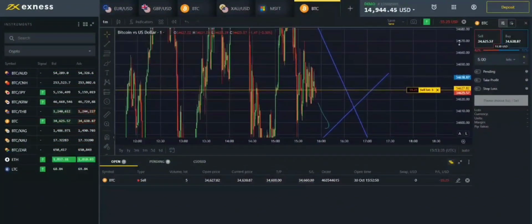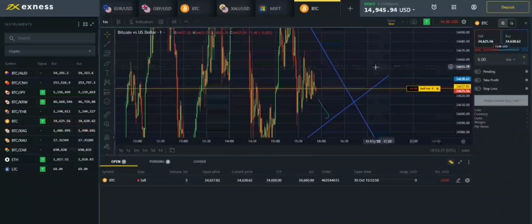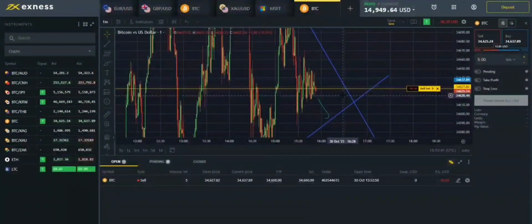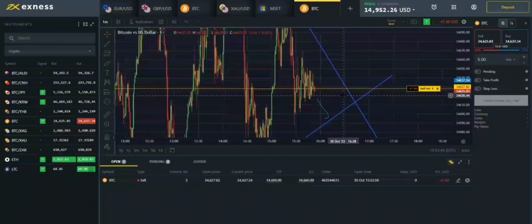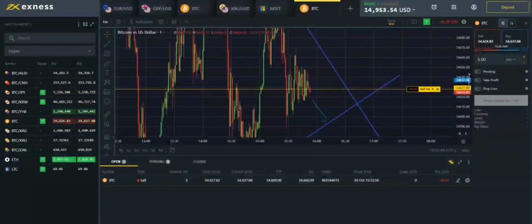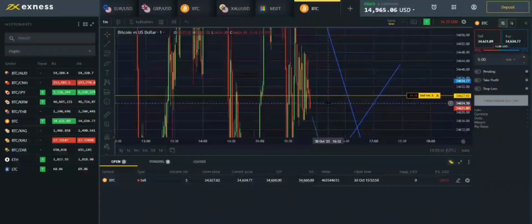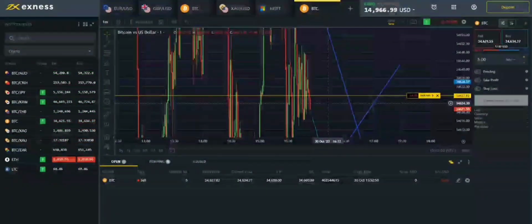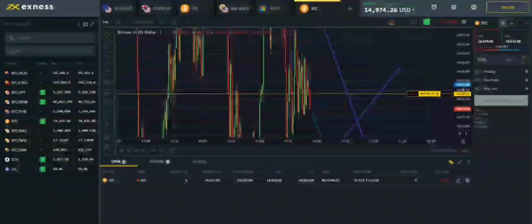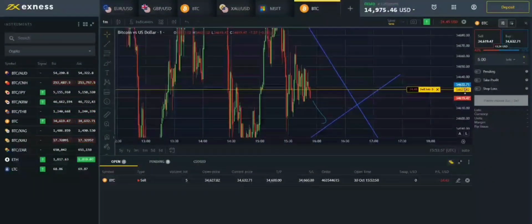So what we can do is we can just sit here and wait. We also get this yellow line to show where you actually entered this trade. And you can see right now that although the price is actually under where I made this trade, because of fees on Exness, I am still currently down at the moment. So we're just going to go ahead and wait for this trade to actually come through.